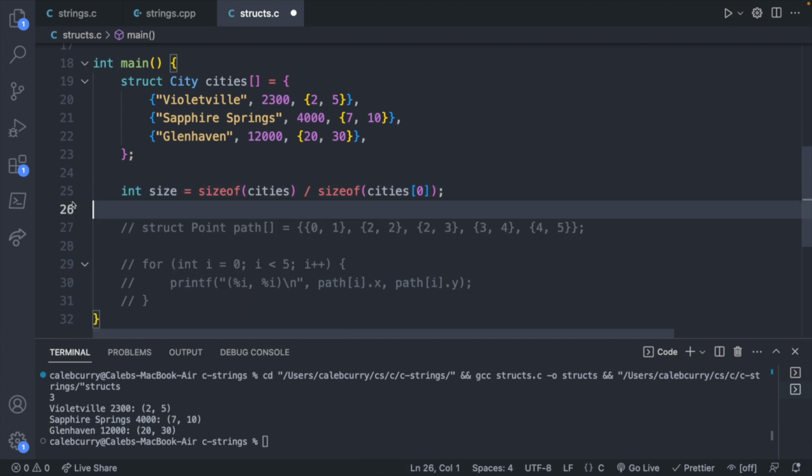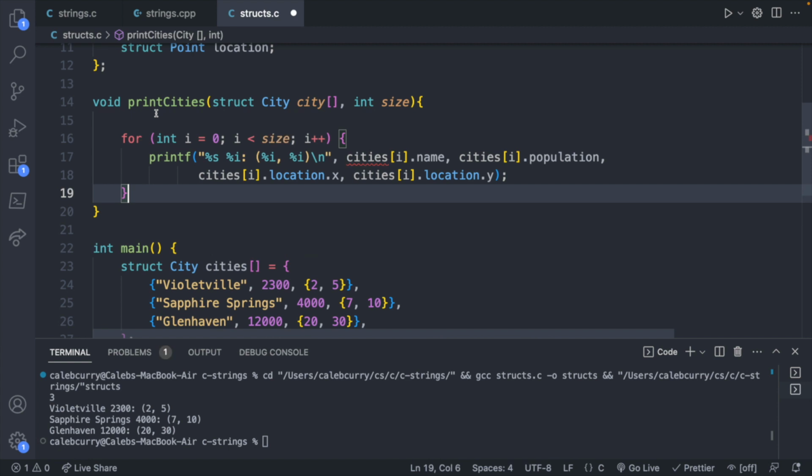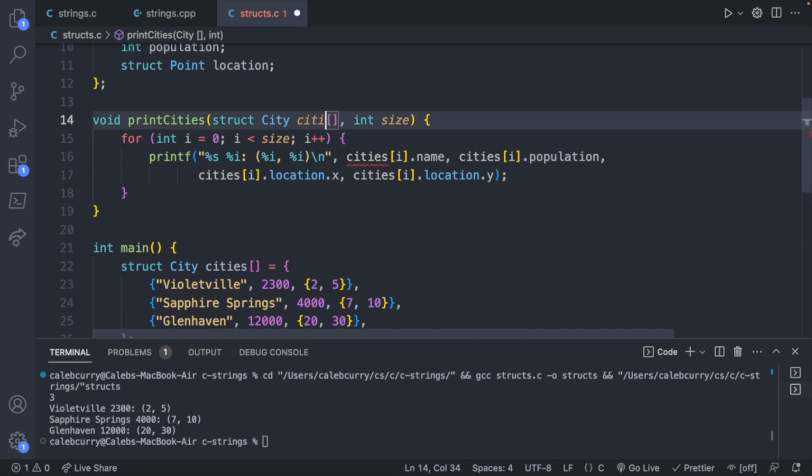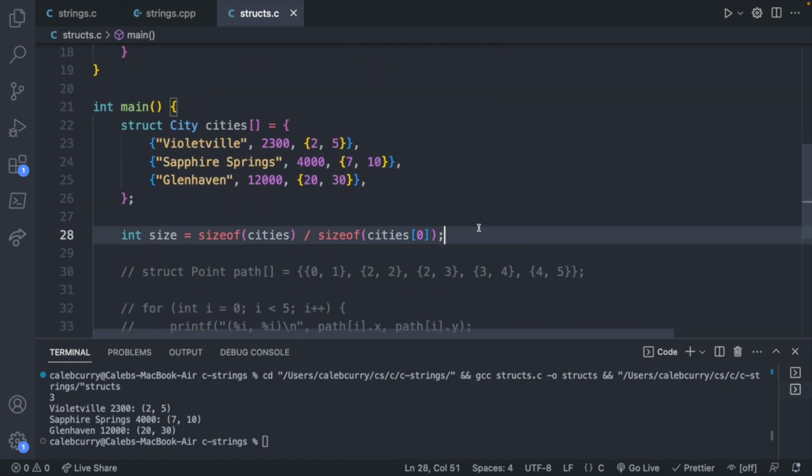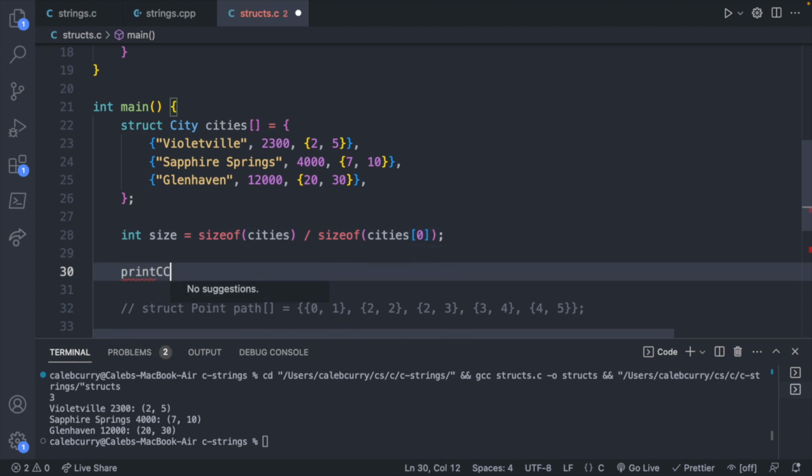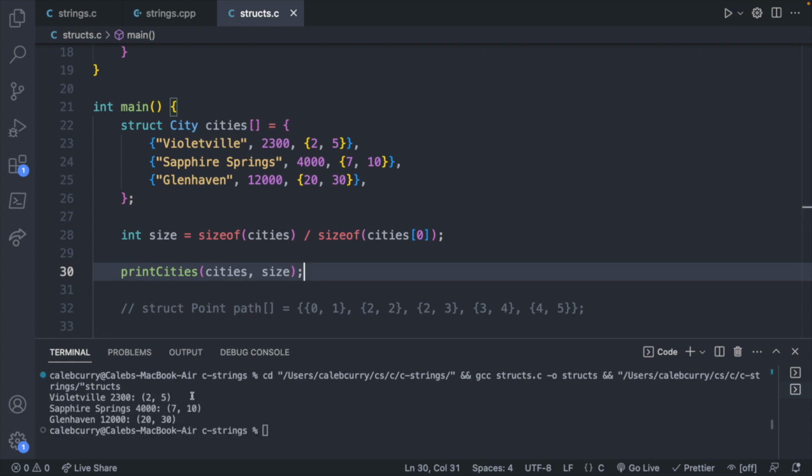We're going to calculate the size on the outside, so we'll paste that in here. And I'm actually going to rename that to cities just for consistency's sake. It's not a singular city, it's multiple cities, so that makes a little bit more sense. And then we'll just invoke that, so print_cities, passing in the array cities and the size, which is called size. Running this, we'll see that we get the same exact output.